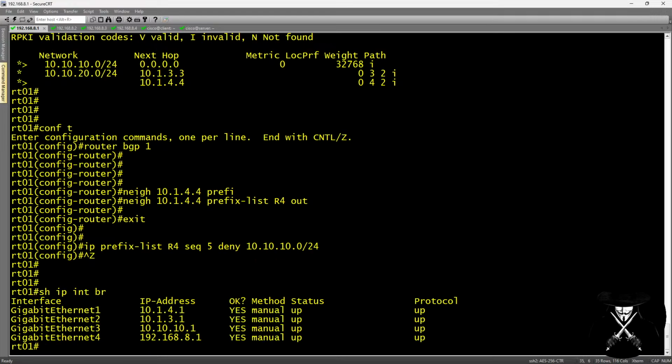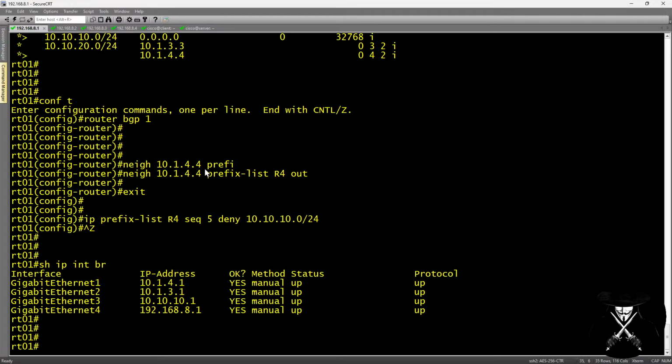So what are we doing? We're saying that for our neighbor, we're applying a prefix list in the outbound direction. That's the advertisement direction. And when we look at that prefix list, it's saying, don't advertise this network.